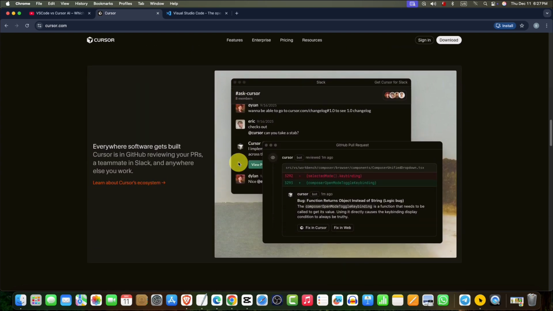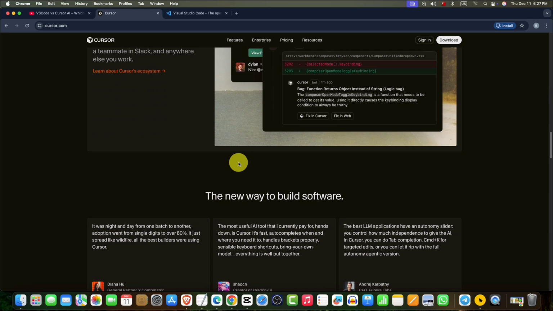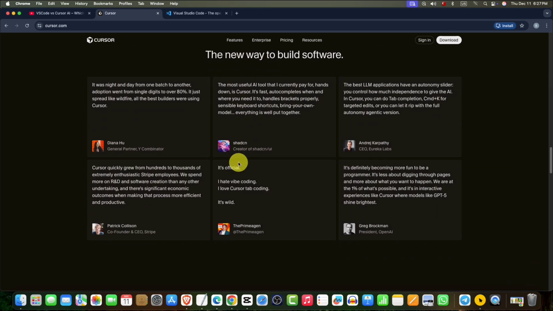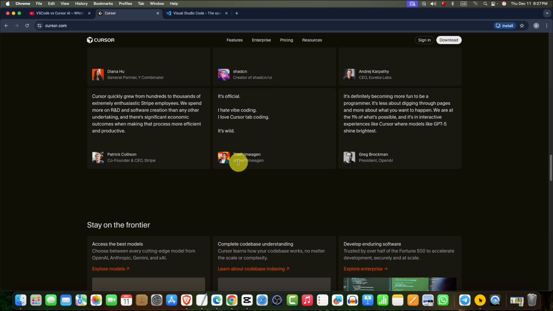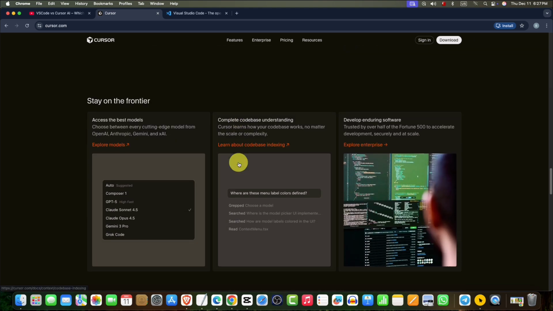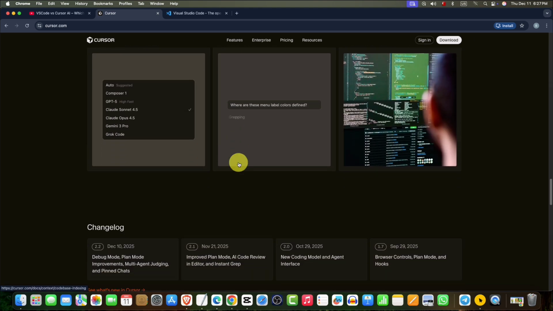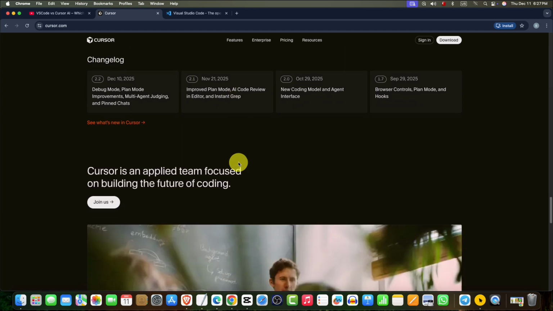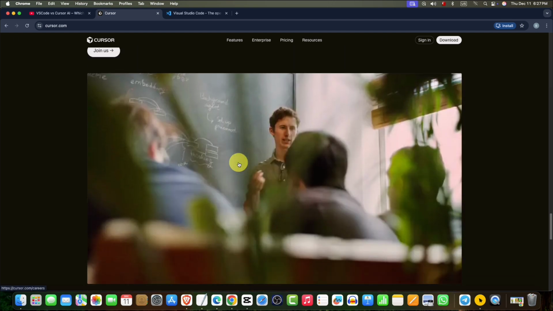Where VS Code wins is customization, stability, and long-term reliability. The massive community support also makes it nearly future-proof. Cursor AI wins in speed and productivity. You can build, debug, and iterate a lot faster, especially for large projects or unfamiliar code bases.